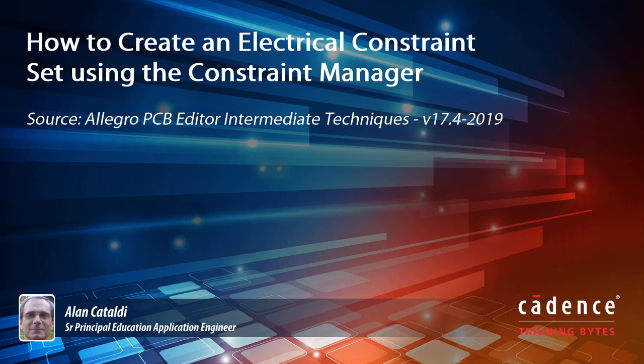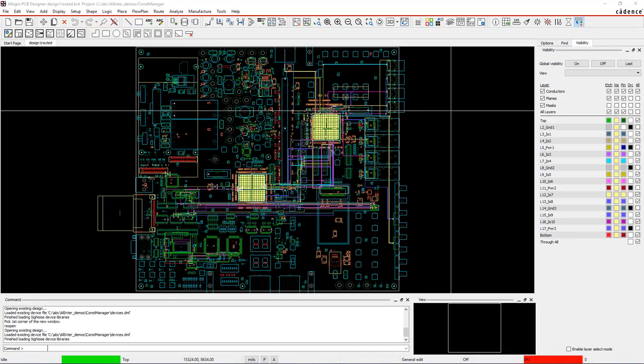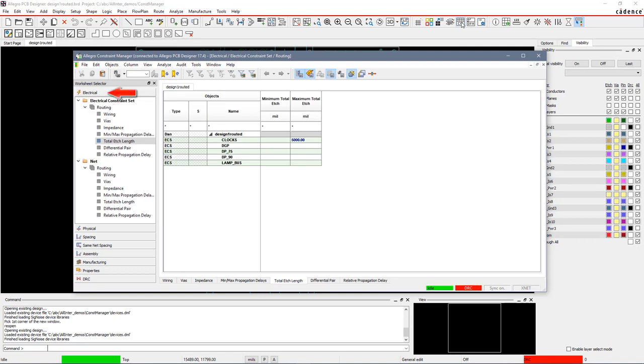This video will demonstrate how to create an electrical constraint set and then apply that electrical constraint set to objects in a design. In order to create an electrical constraint set, we need to be in the Constraint Manager. We'll launch Constraint Manager through the Constraint Manager icon.